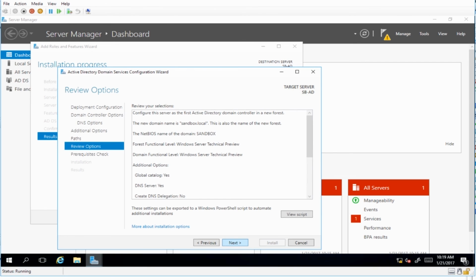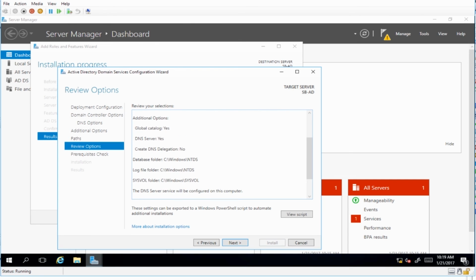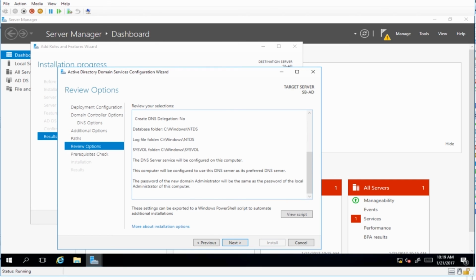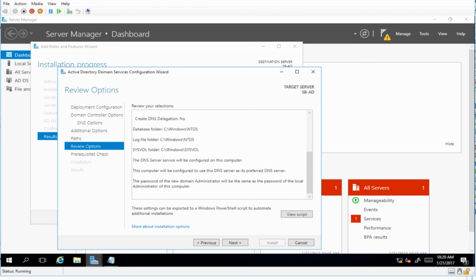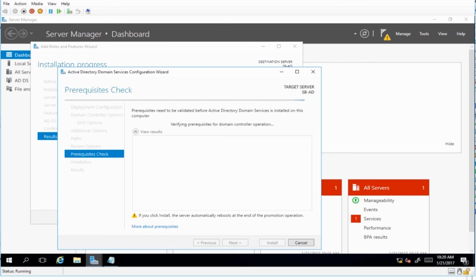So we get a review options page that tells us everything that we had chosen in this wizard. Now, if you click view script, it actually gives you a PowerShell script for exactly what that wizard did. So I'm going to say next, and it's just running through some of the prerequisites.